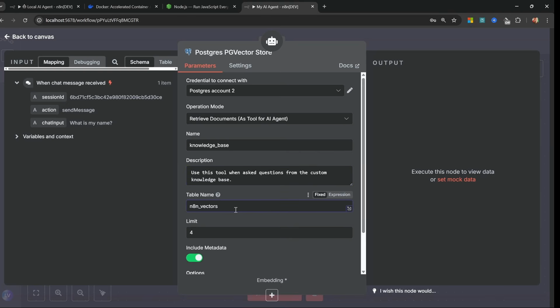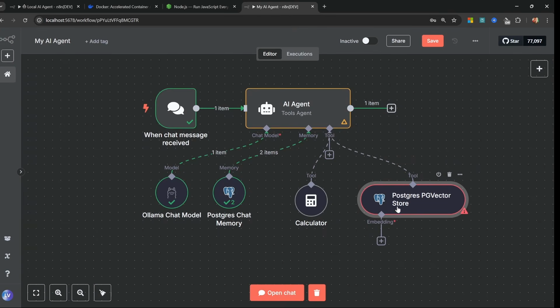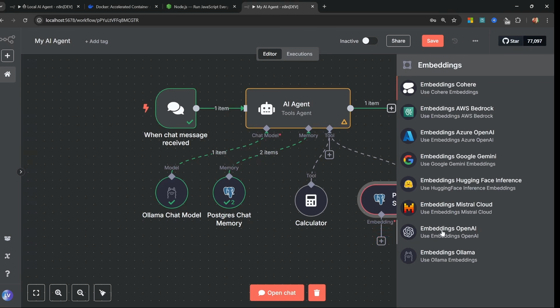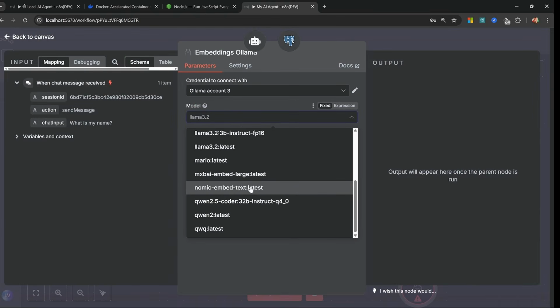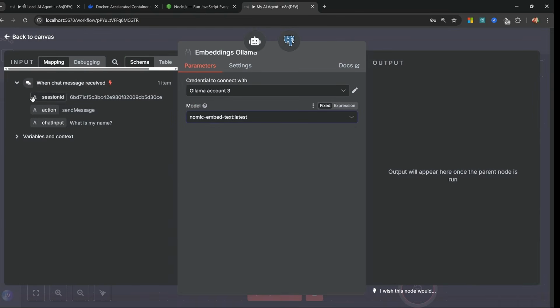And for the table name, we can give any name that we want. I'm actually going to call this one n8n tutorial. And then under limit, we can specify the amount of documents that will be returned from the database. Let's just leave that at 4 for now. And then let's go back to the canvas and let's add our embedding model. Let's click on Embeddings. Let's click on Embeddings Ollama. And for the embedding model, let's use the Nomic Embed text model, which we downloaded earlier.